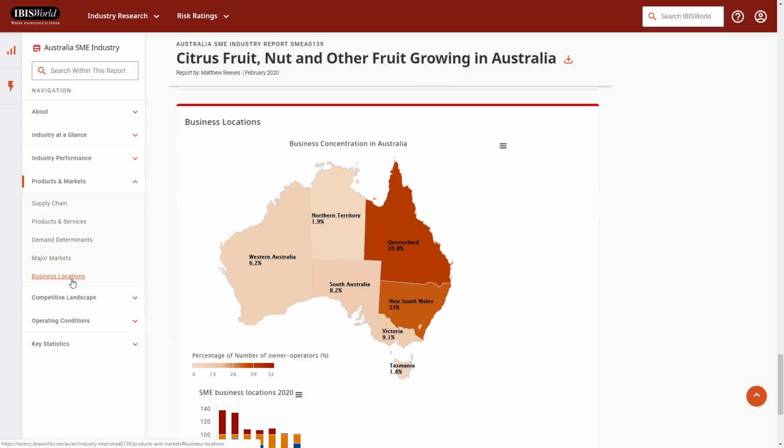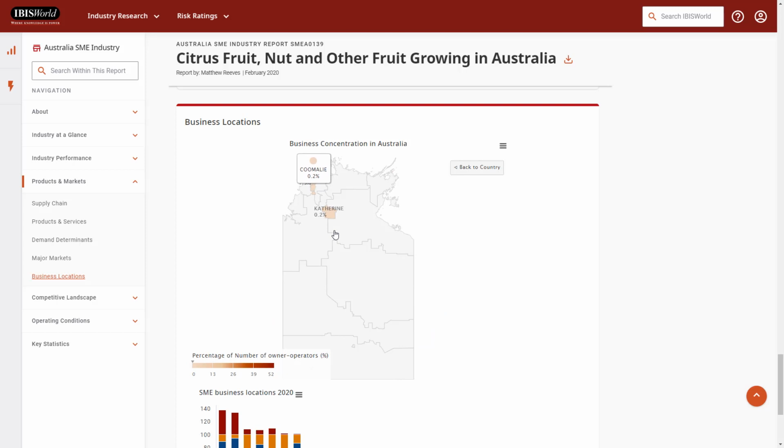Another exciting addition to our SME collection is the Business Locations chapter. You can now identify the number of SME establishments within a state, and drill down into the number of establishments per local government area.